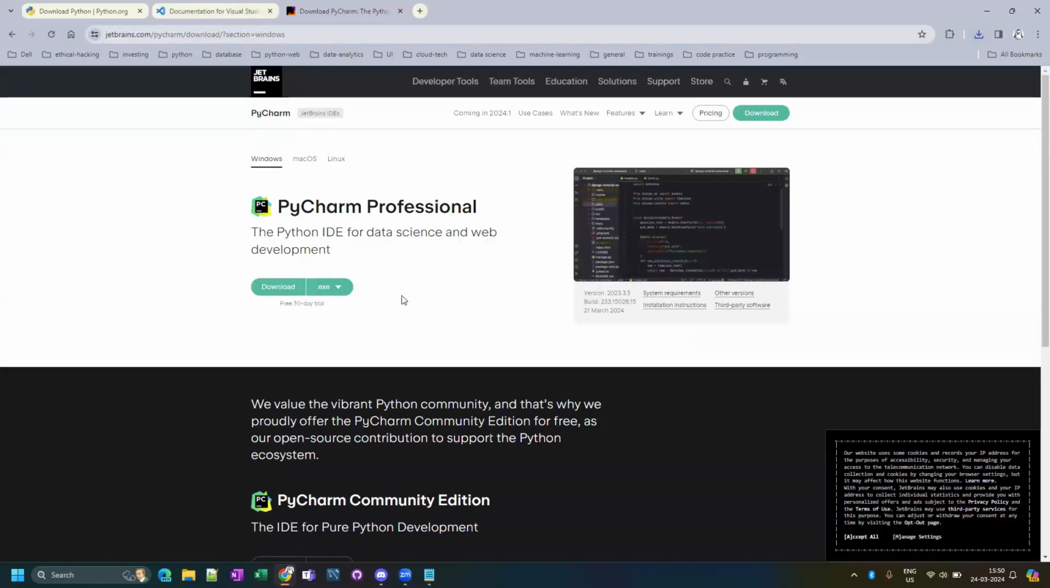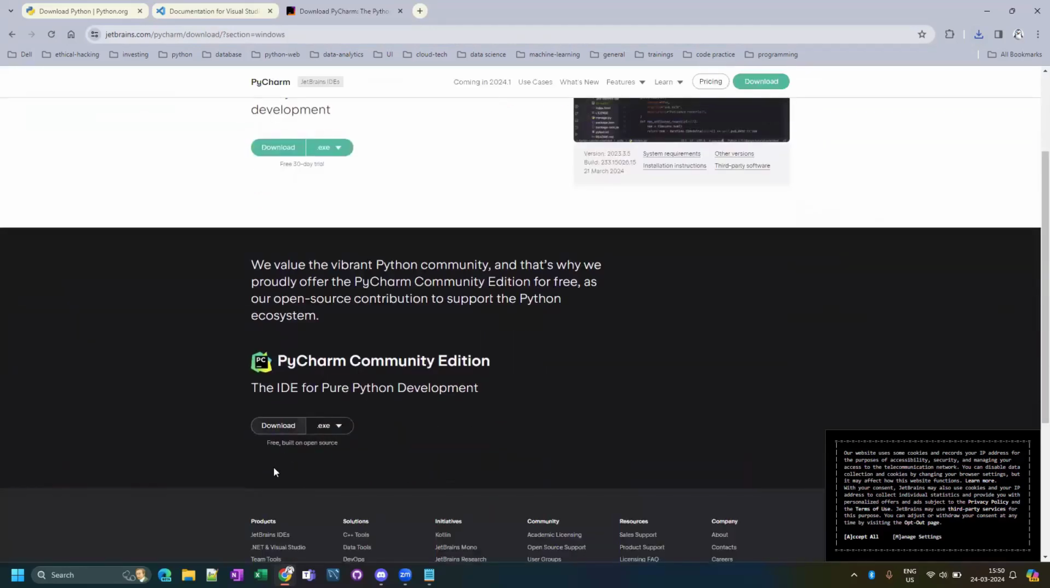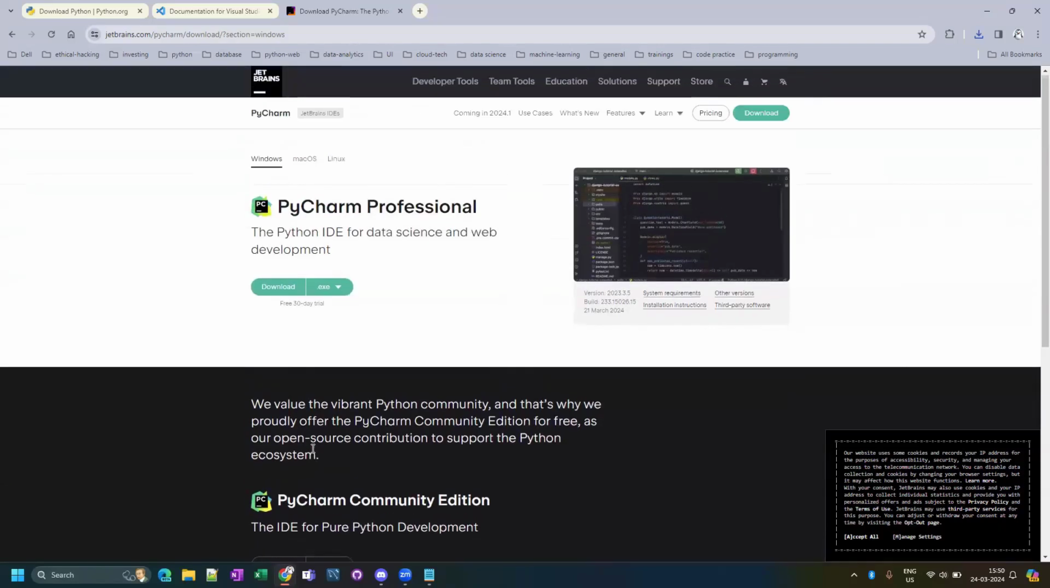If you want the professional edition, the professional is nothing but the enterprise one. By default, it comes with a 30-day free trial. Once the trial is over, you will have to get a license, otherwise you will not get all the features. The open source one is the community edition, and it is purely for Python development only. If you prefer PyCharm, you can download it. In the meantime, let me install the downloaded software.